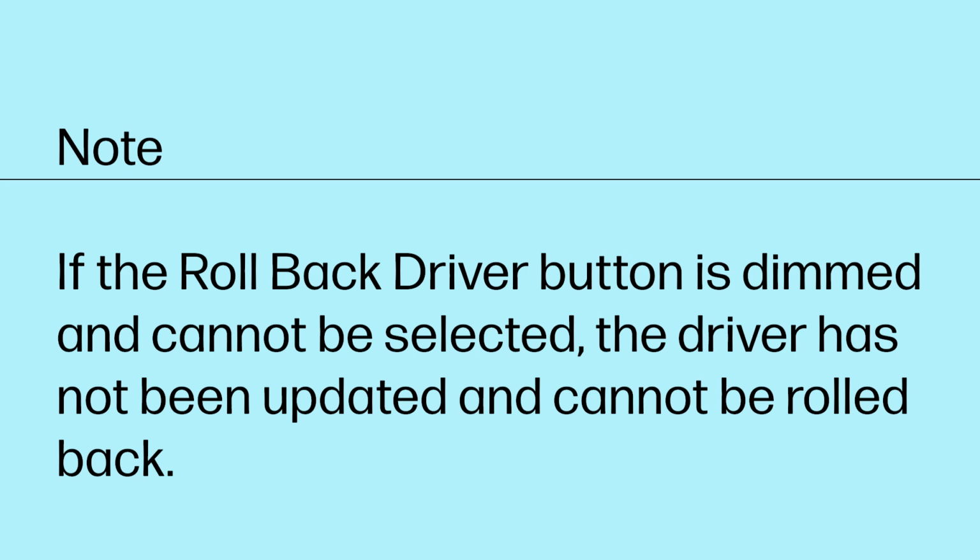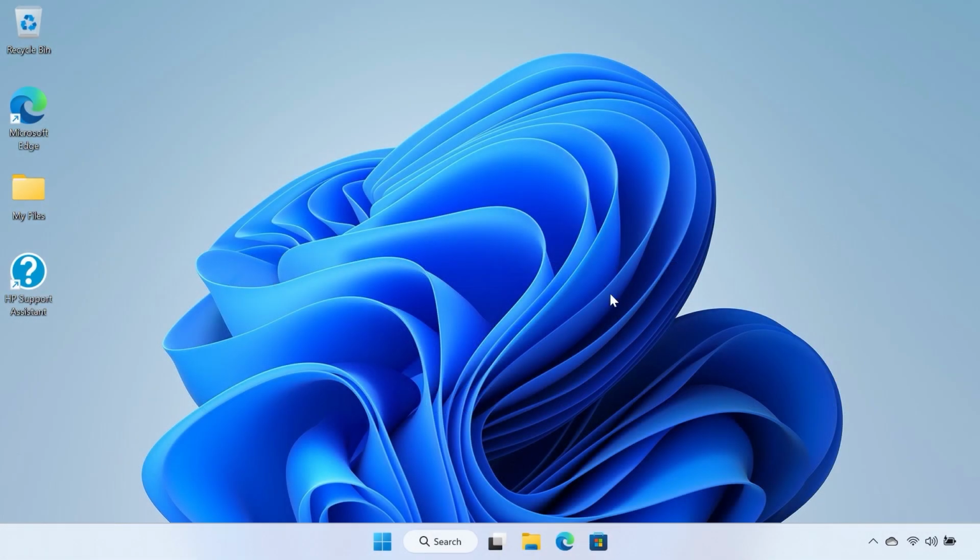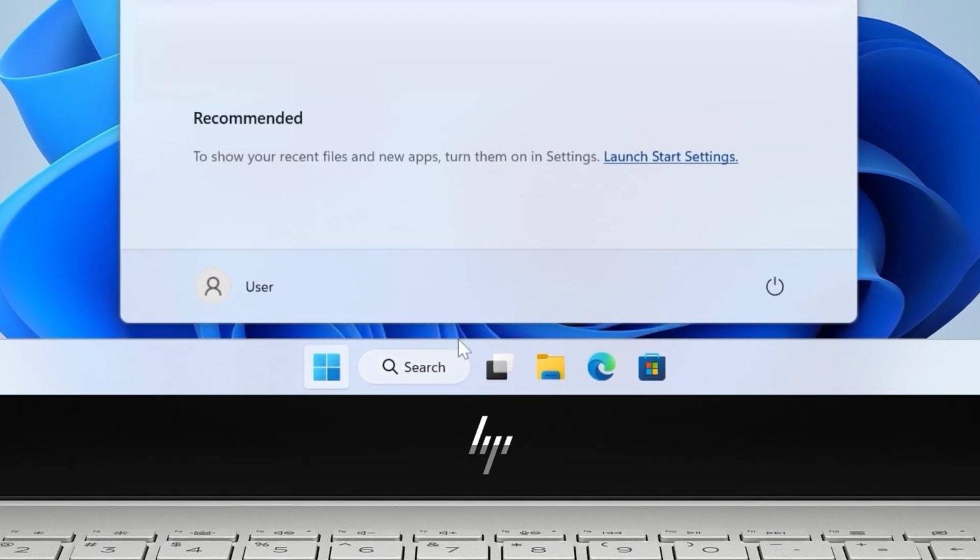Note, if the Rollback Driver button is dimmed and cannot be selected, the driver has not been updated and cannot be rolled back. Once the rollback process is complete, restart your computer.